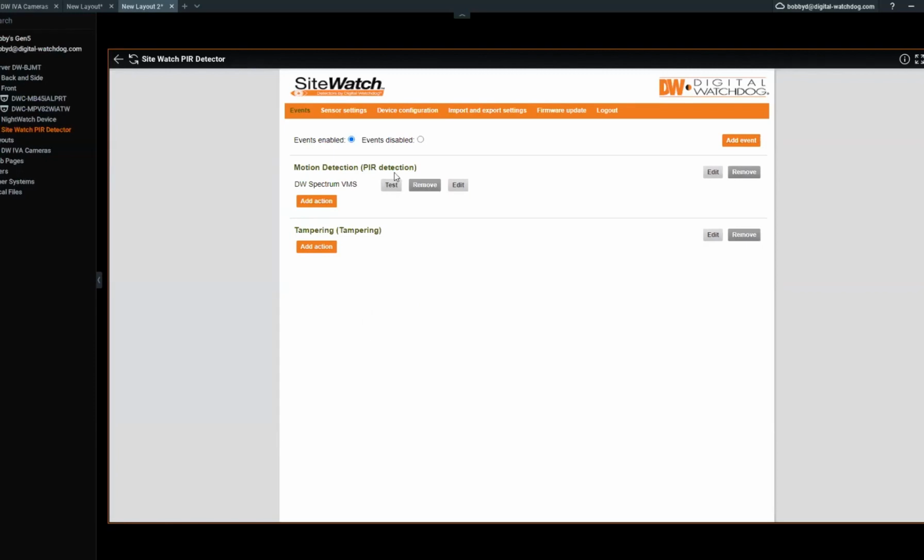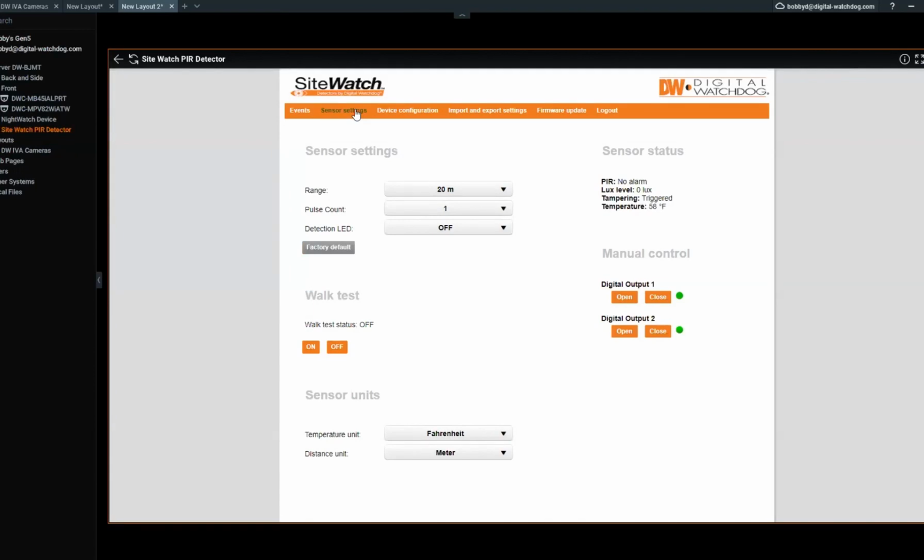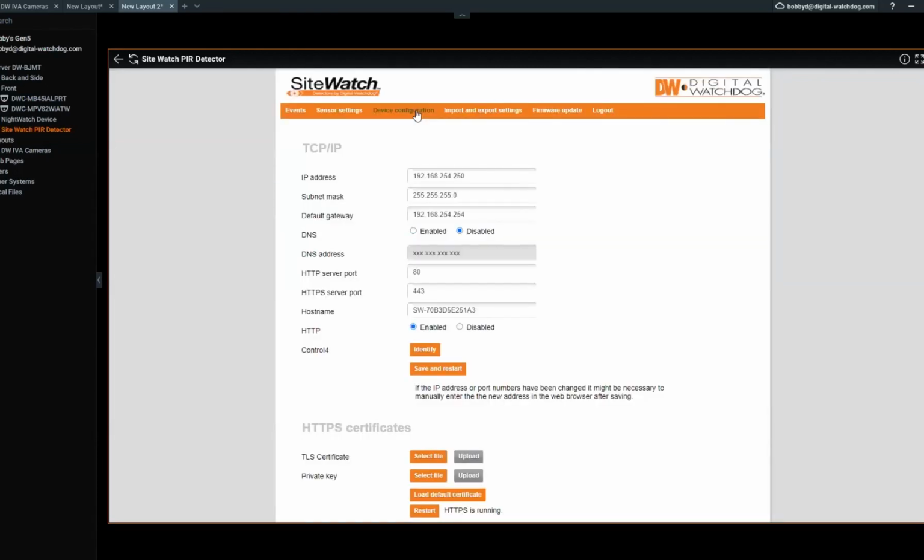Okay, so as you said, in the settings in the device itself, you can set your ranges, and we actually have a walk test device that you can purchase and use to test and make sure everything is triggering the way you want it to trigger. I think if you were setting up a bunch of these, I would definitely recommend getting the walk test device for that purpose. Again, set your IP address and export the settings.